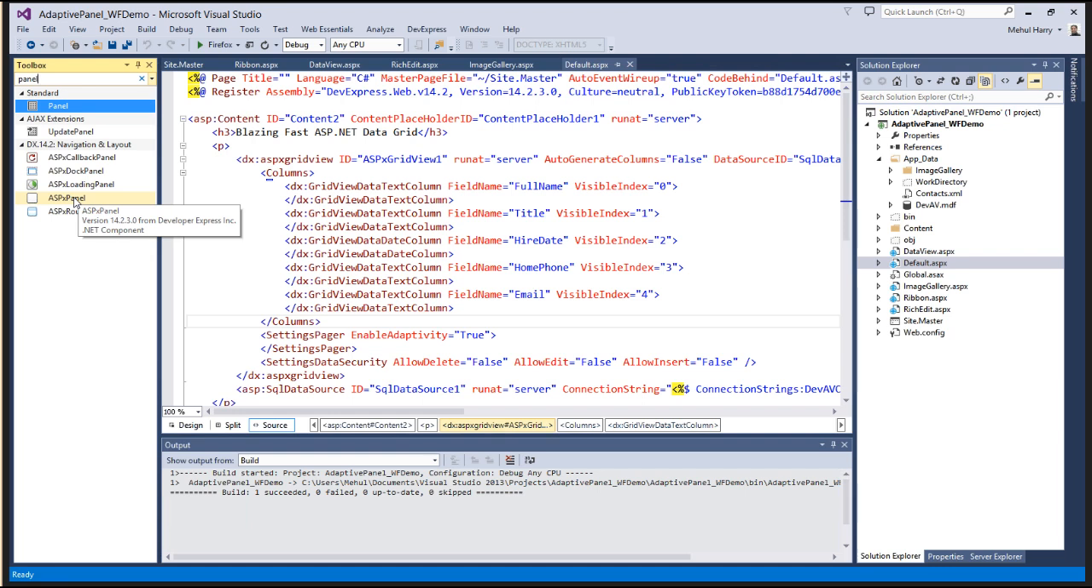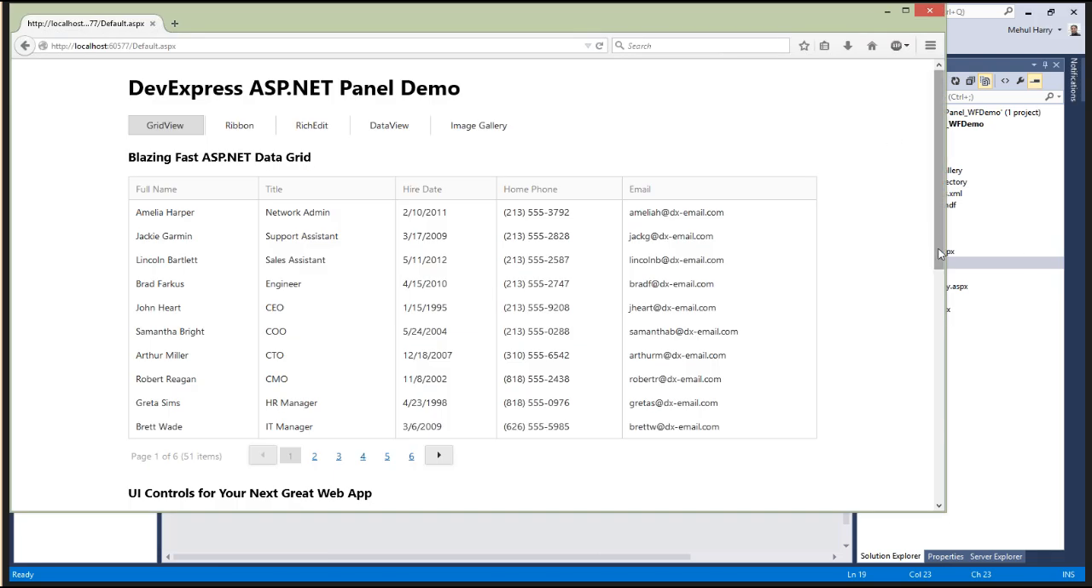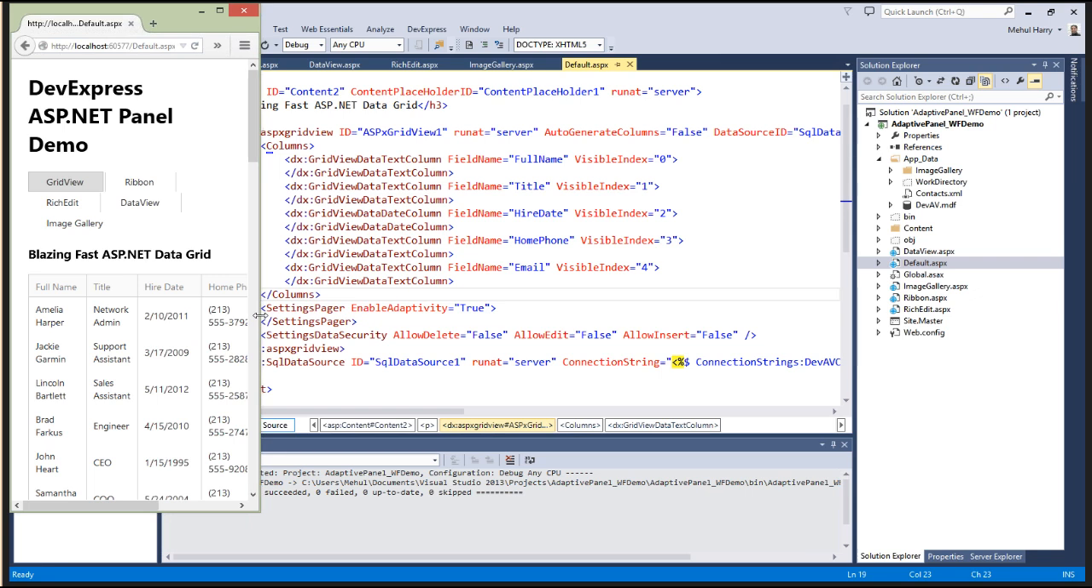So the ASPX panel control is still a container control, but we've upgraded it to add support for responsive behavior. And so what it does is now allows you to control things like when something gets collapsed, when a menu is displayed, and so forth. So let's just take a look at this. Now, we saw from our example that my website here really doesn't look very good.